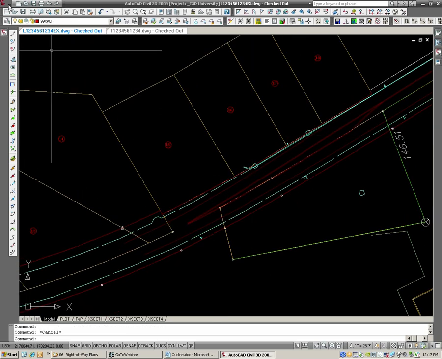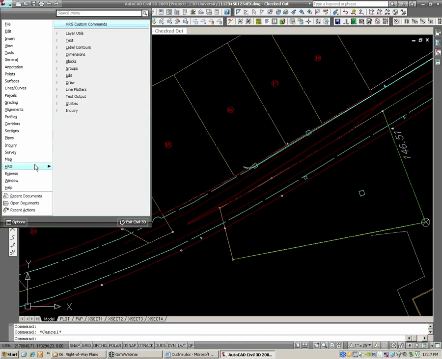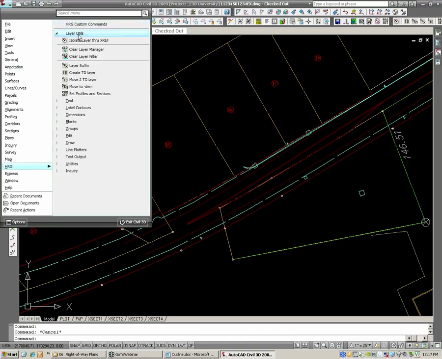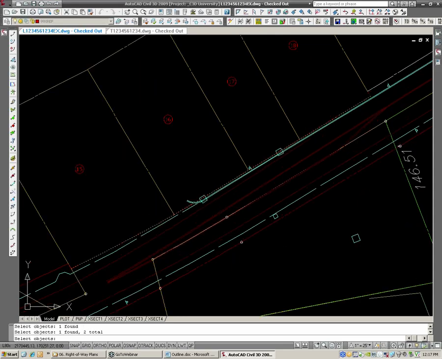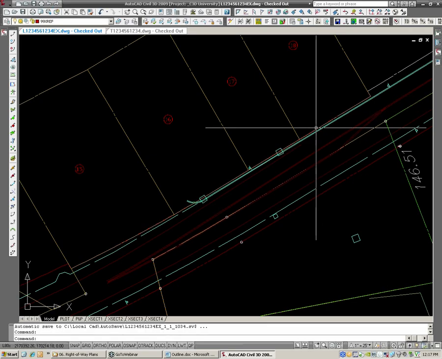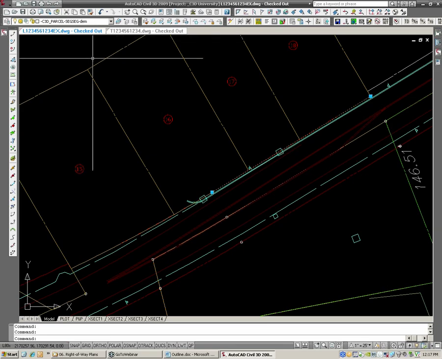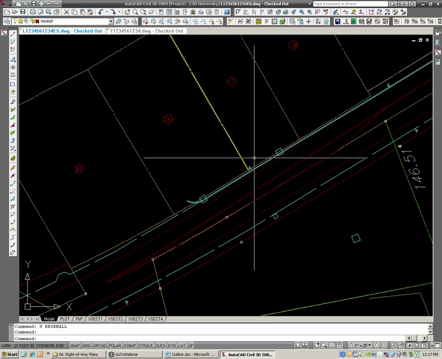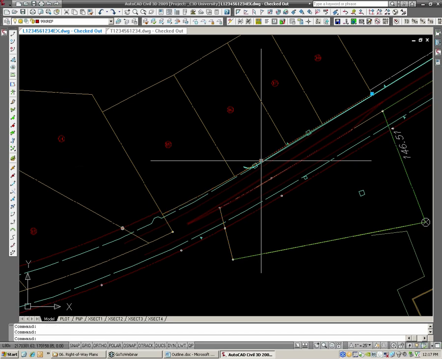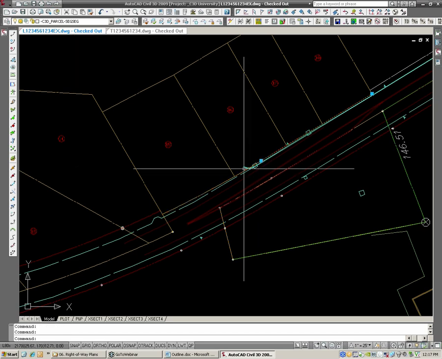And now, actually, since we already made that layer and demoed it or froze it, I can just go ahead and use our HRG utility, move to DEM, pick those couple of lines I don't want to see, and they'll move over as well. I must have made that on a double layer there. Oops.